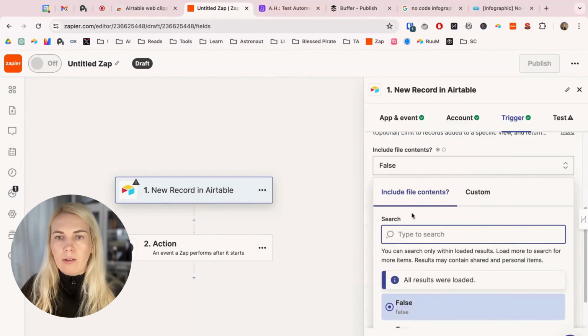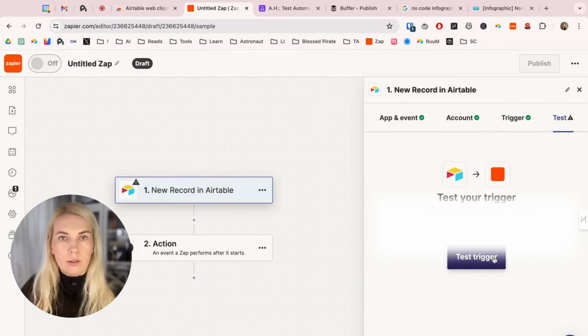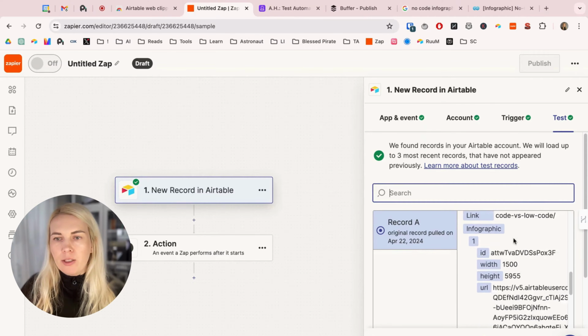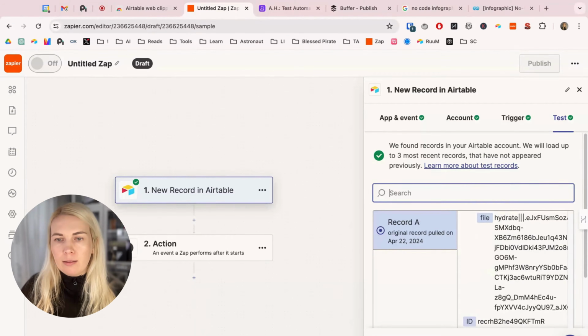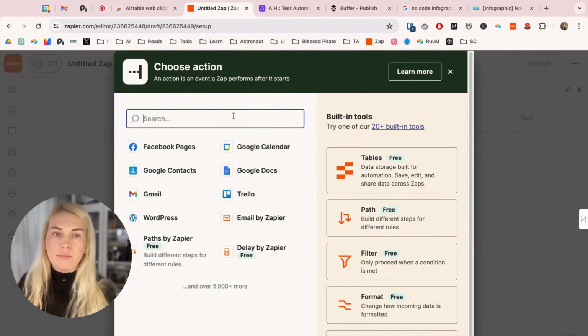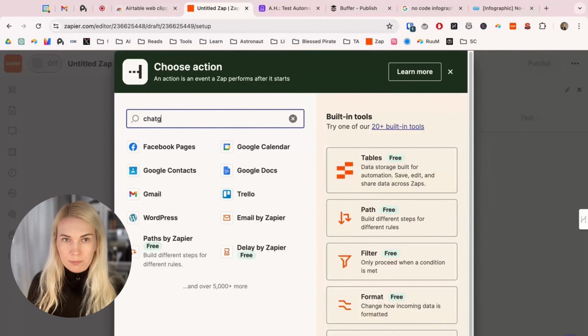and include file contents. I think I have to put it as true here. I'm not sure, just in case. So let's test it out. Okay, this automation now found the record that we added. Nice.